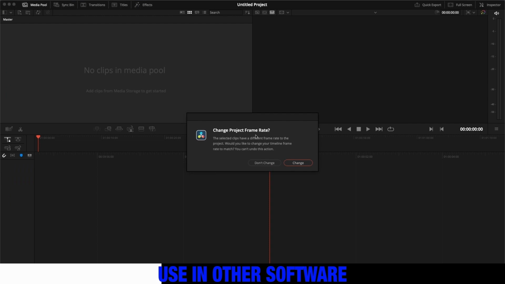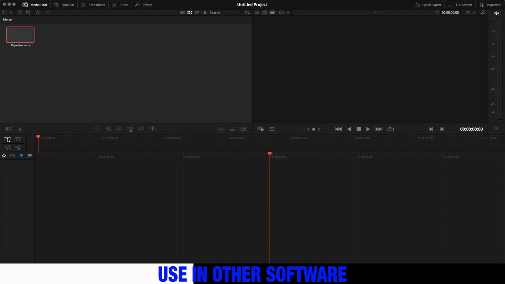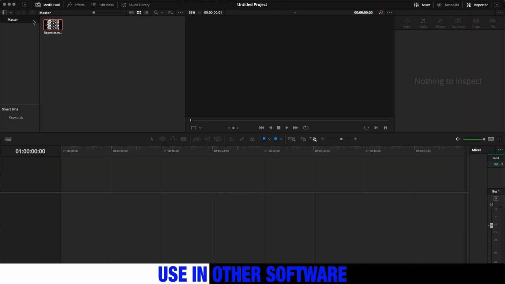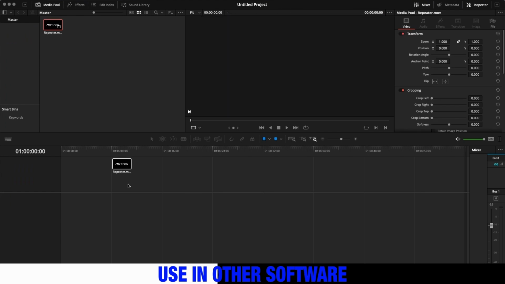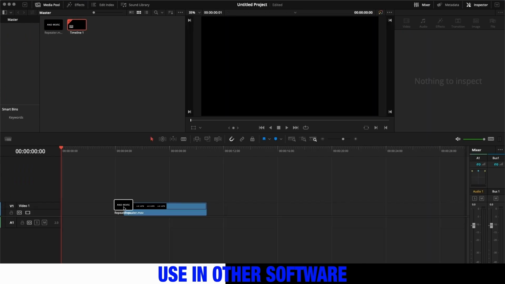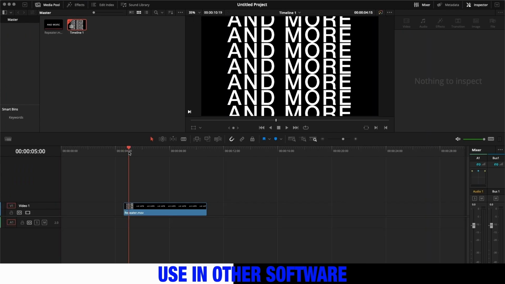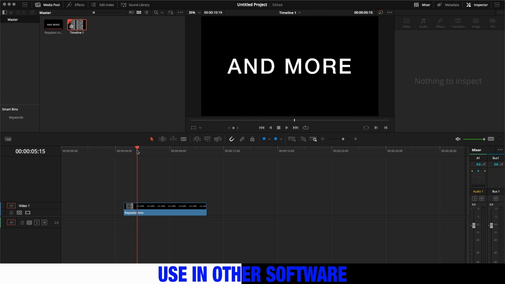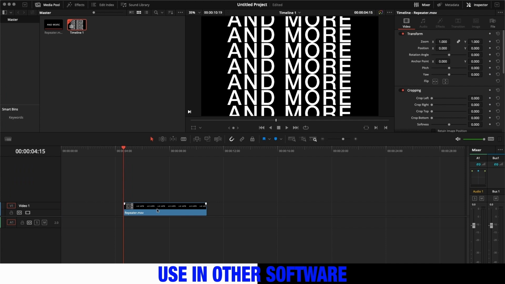It's going to ask me if I want to change the frame rate. I exported this in 29.97 frames, but in DaVinci Resolve, I'm using 24, so I can say don't change, and I can go all the way to my editing tab. If I bring this all the way here into my timeline, you're going to see that I am having the same effect. As you saw in After Effects, it's all the way showing up here. So this shows that you can use the effect as much as you want in any software, okay?